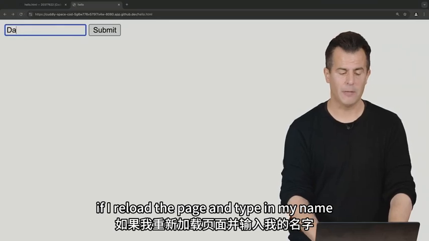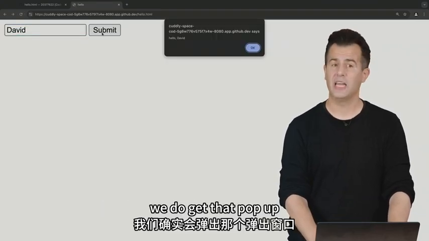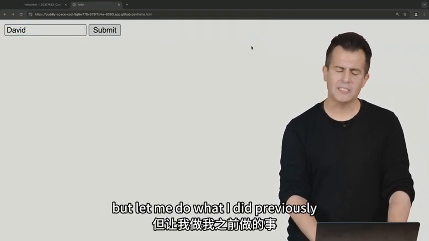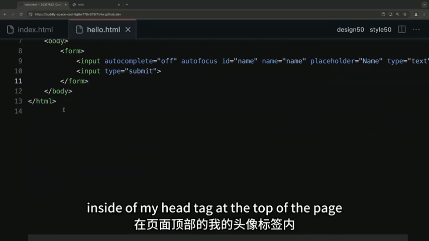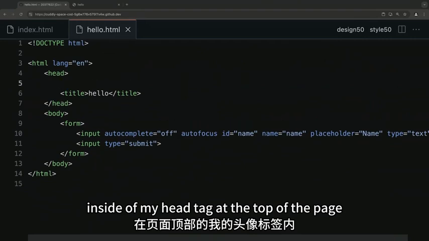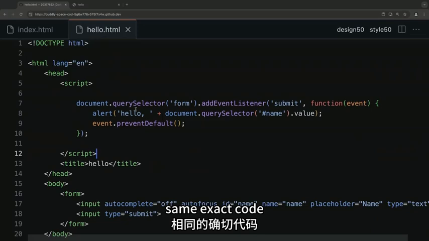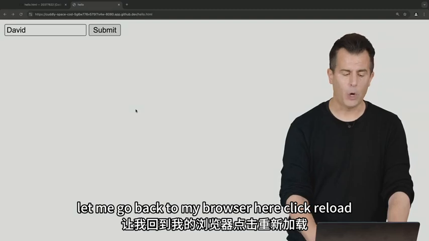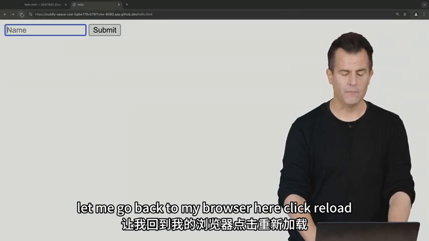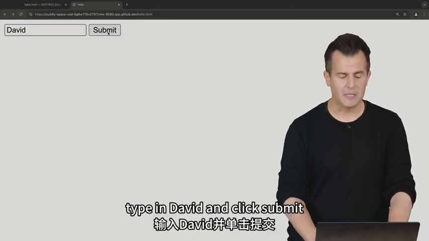If I reload the page and type in my name, David, and submit, we do get that pop-up. But let me do what I did previously, which was to put this whole script tag inside of my head tag at the top of the page. So I'll make room for it up there. Same exact code, but now the script tag is above the form tag. Let me go back to my browser here, click reload, type in DAVID, and click submit.